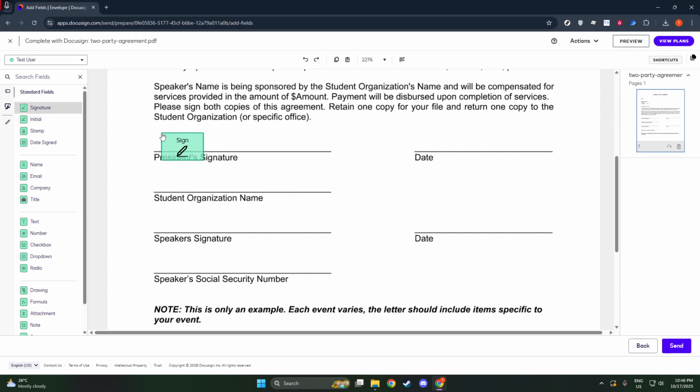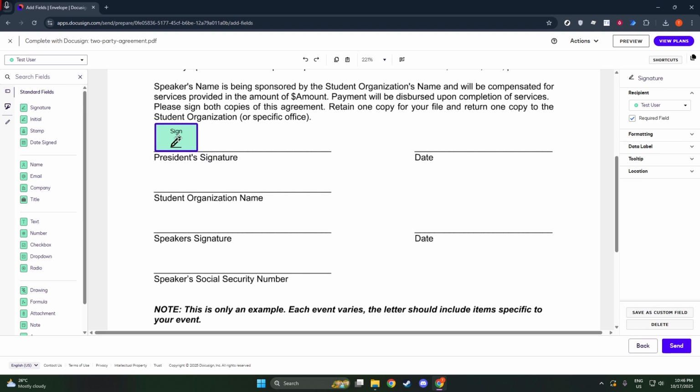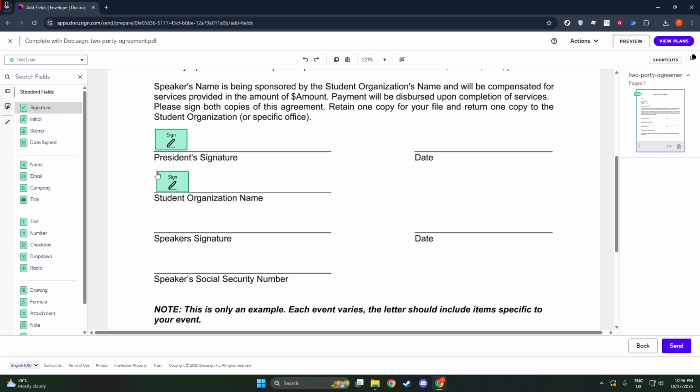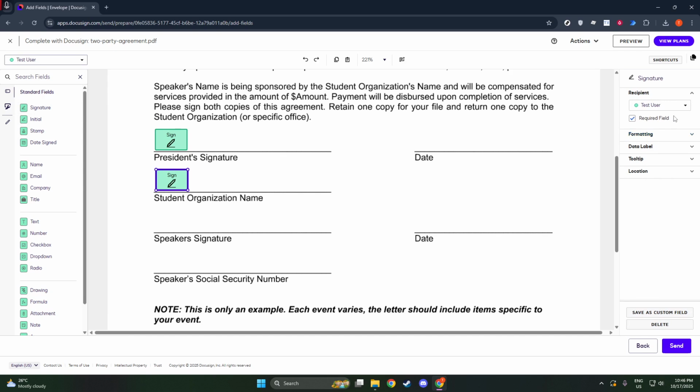Before we wrap things up, set the email message and any reminders or routing options. The email subject and message are what your signer will see first, so make sure they're clear and informative. You also have the option to set up reminder schedules, expiration dates, and other settings to keep the process smooth and timely.